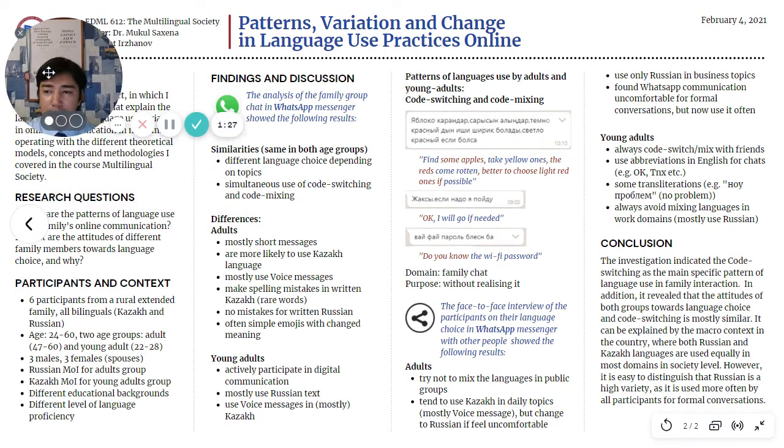And here we go. During the analysis of the family group chat in WhatsApp Messenger, I revealed some similarities and differences. In similarities, we can see that different language choices are used in different topics and domains by both age groups, and both age groups use simultaneous code switching and code mixing. Some differences: adults tend to use short messages rather than long messages.